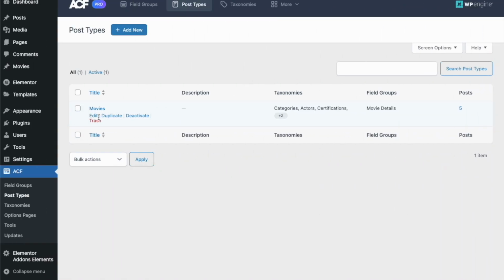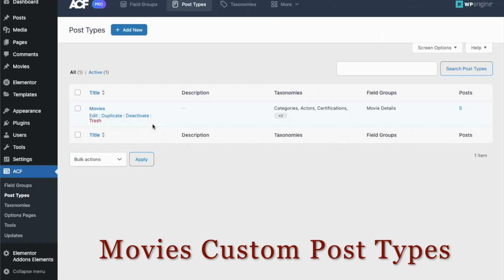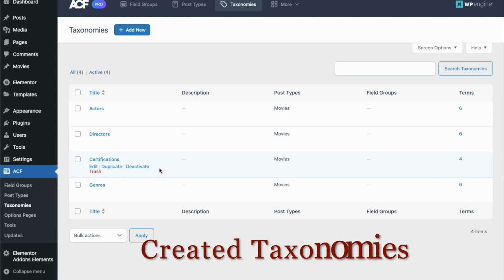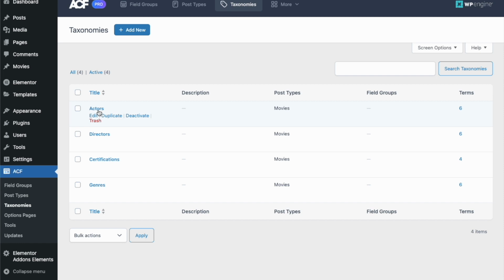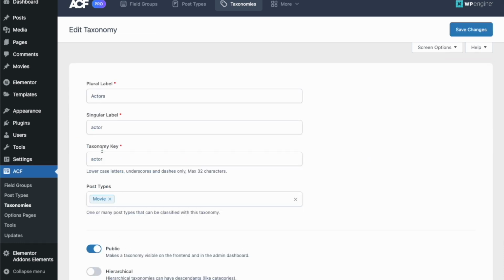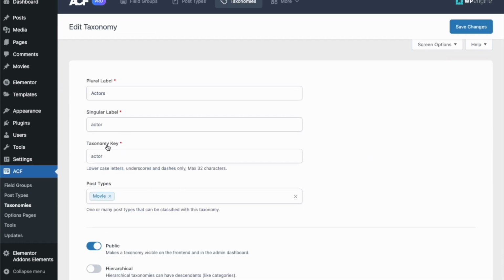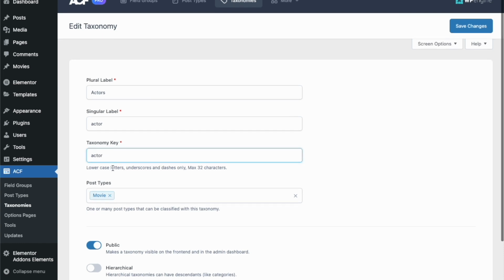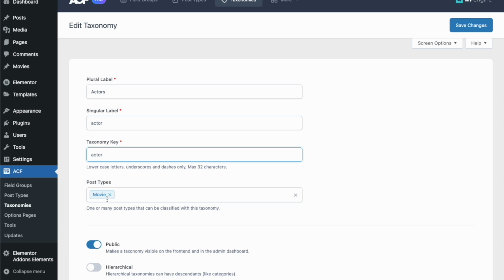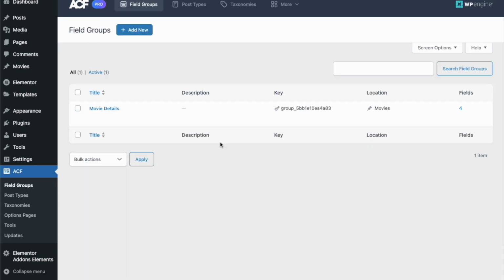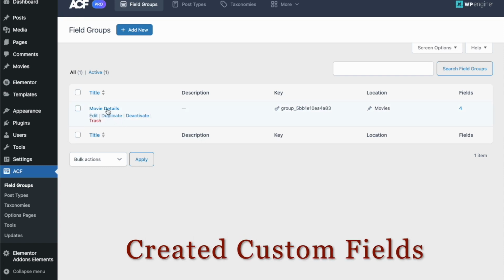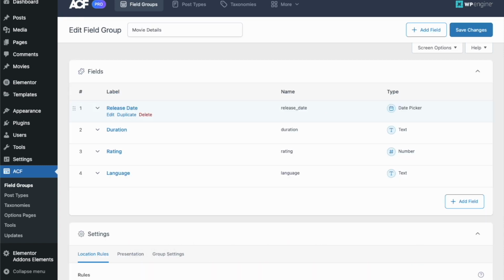For demonstration, we created a custom post type called movies. Then, we made 4 taxonomies: actors, directors, certification, and genres. When you click on any of them, you'll see some settings. Each taxonomy has a key value we call a taxonomy slug, which we use later in a form. Also, we assign these taxonomies to the post type we created earlier called movies. Next, to add meta information, we use custom fields. Later, we selected these fields' names while configuring the form settings.